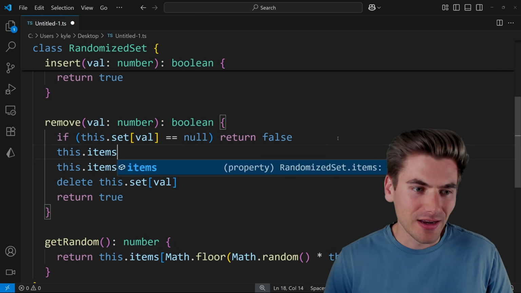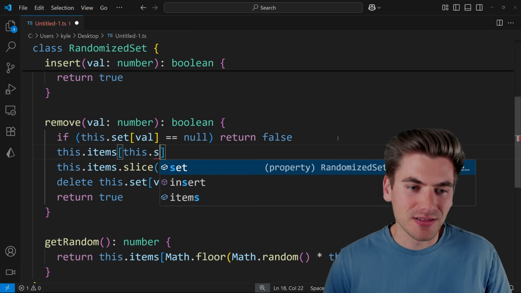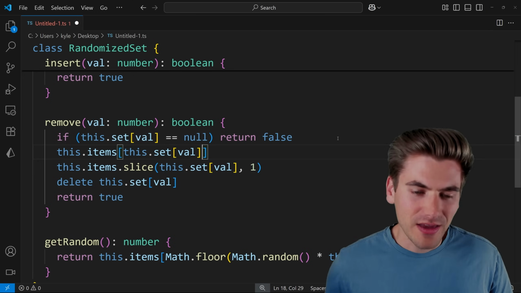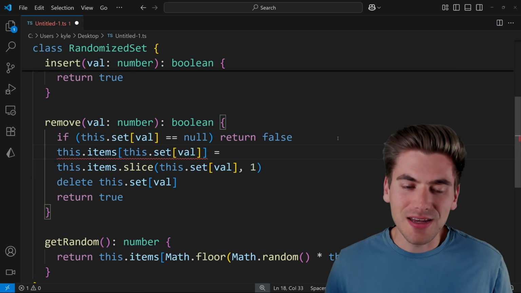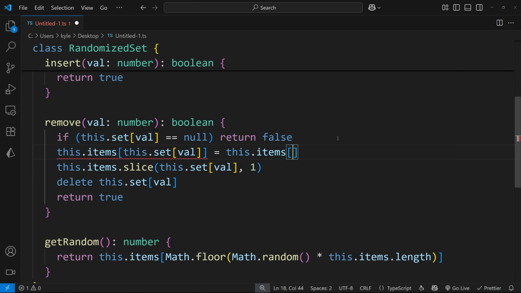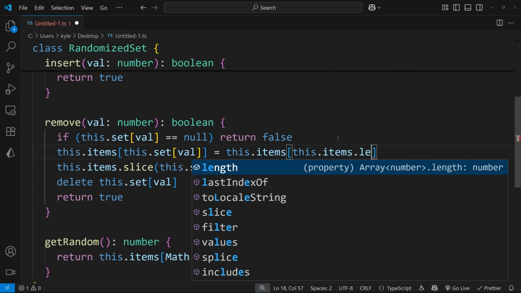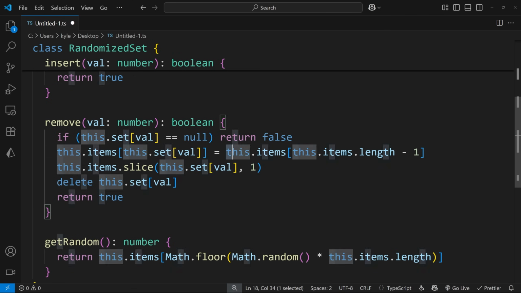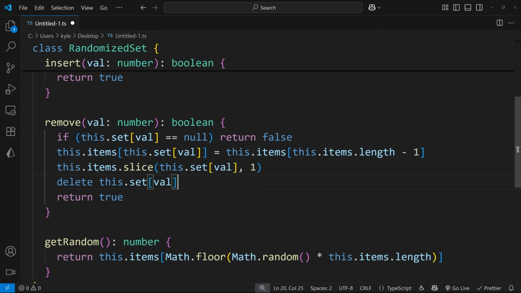So we can say this.items, and we want to get this.set val, just like that. So we're going to get at this particular value, we're going to set it to the last item inside of our array, this.items, and this is going to be this.items.length minus 1. So essentially we're getting the last element inside of our array. We're setting it to this particular value, just like that.